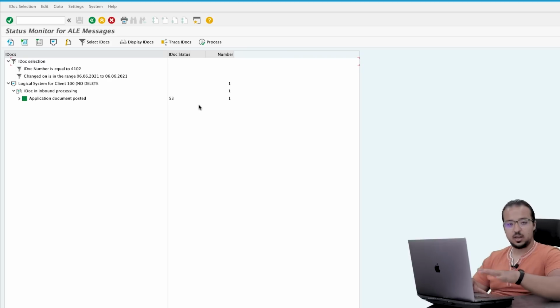Now, if you have any errors in the IDoc, which happens a lot, you will find the results here, you will find the errors here. So you can either find a yellow mark if there are warnings or a red mark if there is an error, and you can see all the details here. So this helps you to solve any errors that happen in the IDoc.